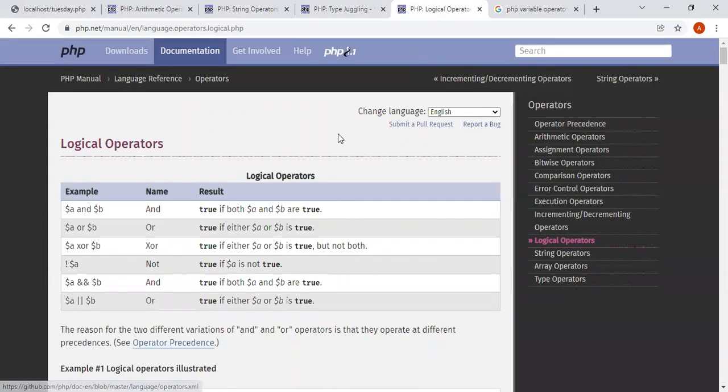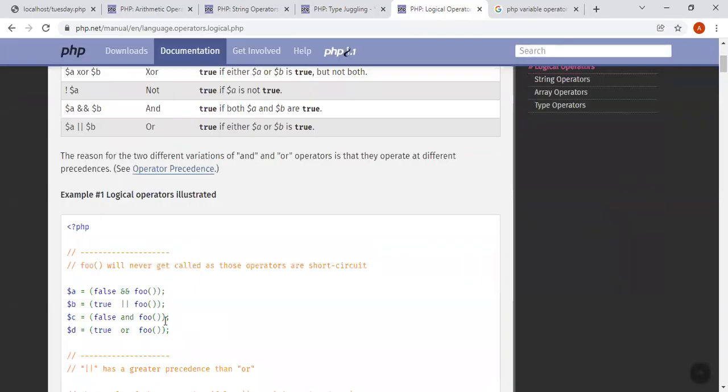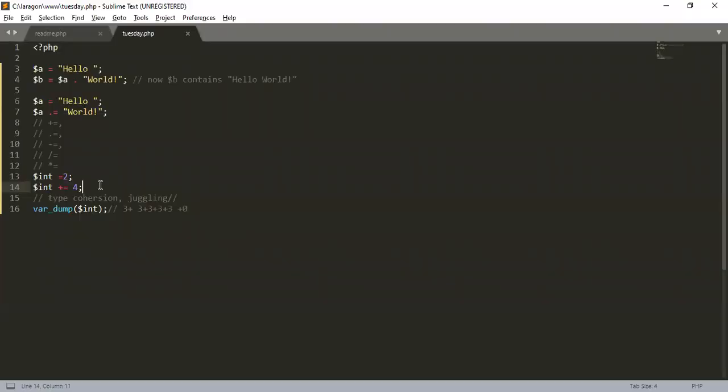Now we have logical operators. Basically, logical operators allow you to do some logical operations on the PHP expression. So basically, this is what we mean. We are telling you, okay, you can see. So something like this.